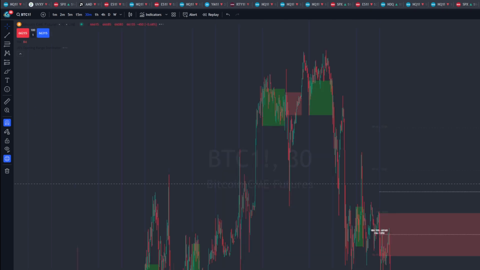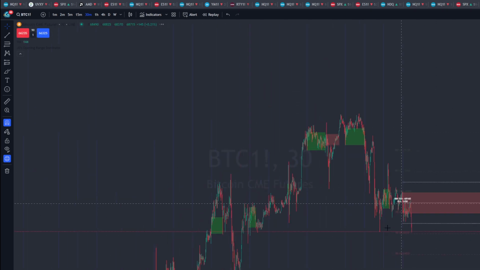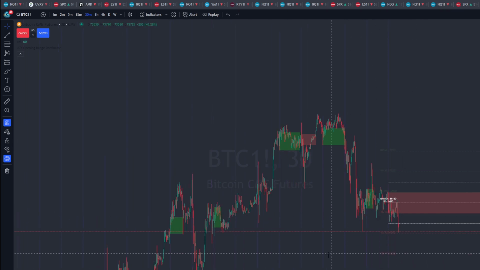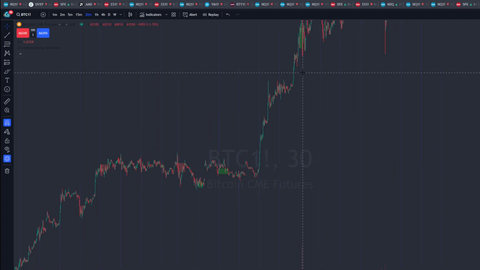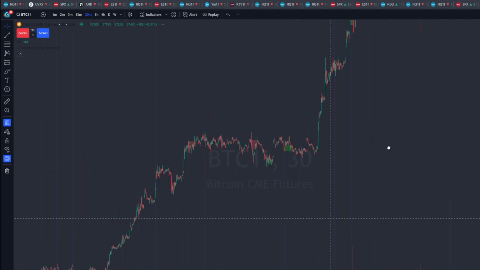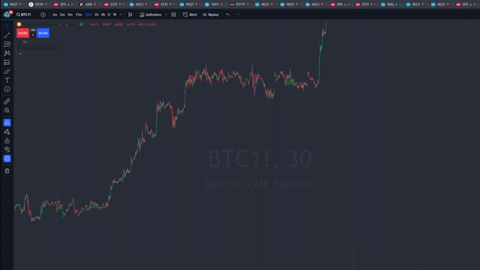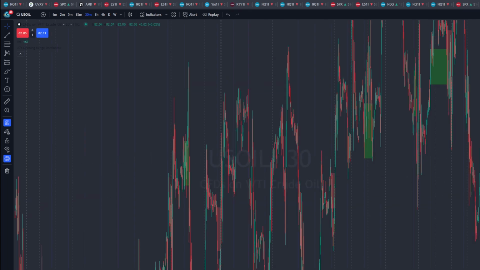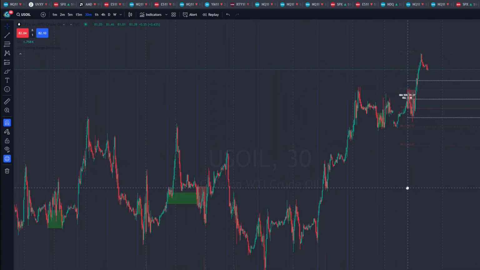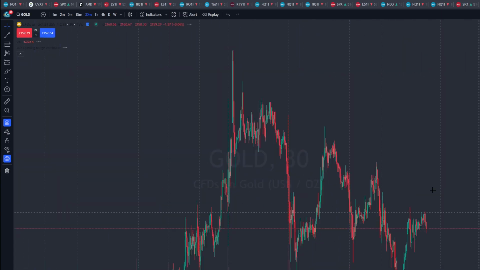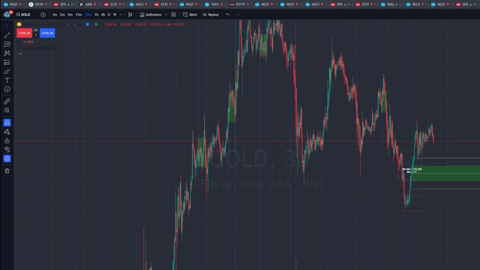So this is Bitcoin futures. Wow, this dropped $10,000 in one day. Oh no, not in one day. 1, 2, 3 days. Wow, that's big. Yeah, I'm surprised that I'm not seeing, I hope I'm doing this the right way, I'm not seeing many unmitigated areas. Oh, there's one here.